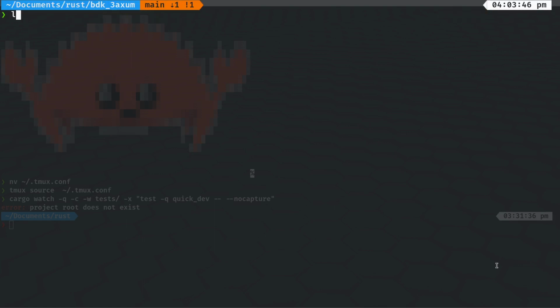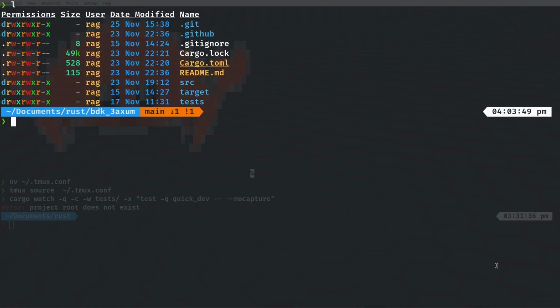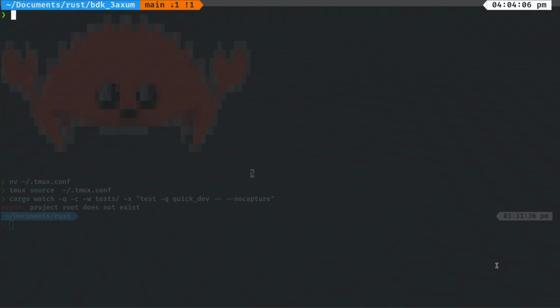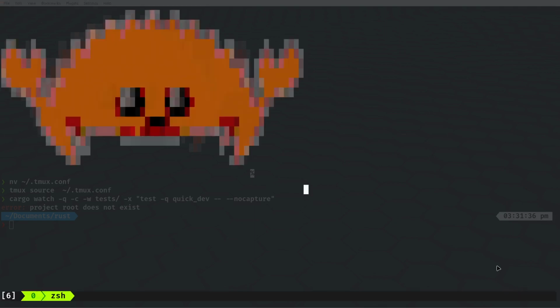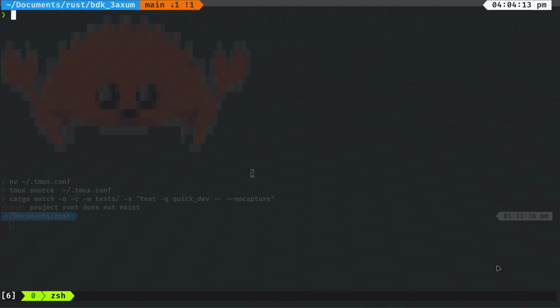I just type L and press enter, and I've got an alias which runs Exa. Exa is a version of the Linux ls which was written in Rust, and it gives you nice colors and formatting and so on. So check out Exa. Anyway, I'm digressing. If I want to go back to my tmux session, I'll type tmux and enter. Don't worry about the crab, that's just my customization.